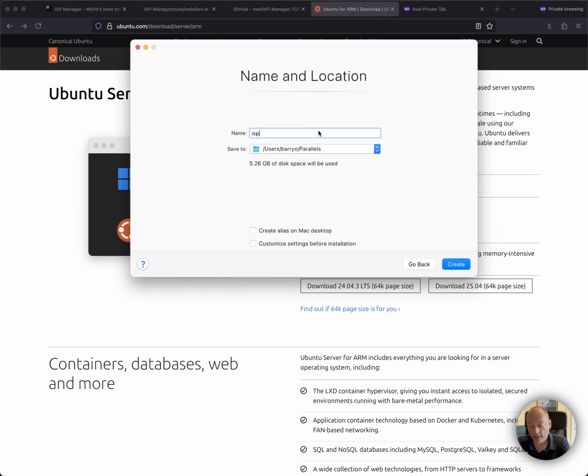I'm going to call this IXP Manager 7 Auto Install Demo. And I want to customize the settings before installation, just so I can talk about some things that you might consider in production.